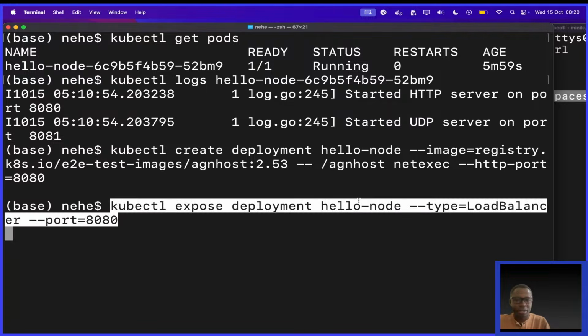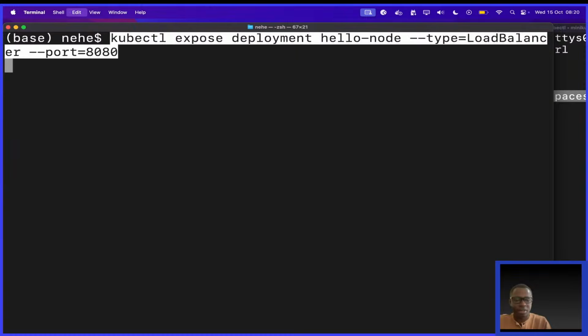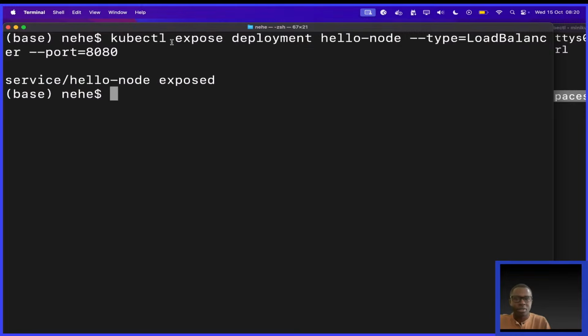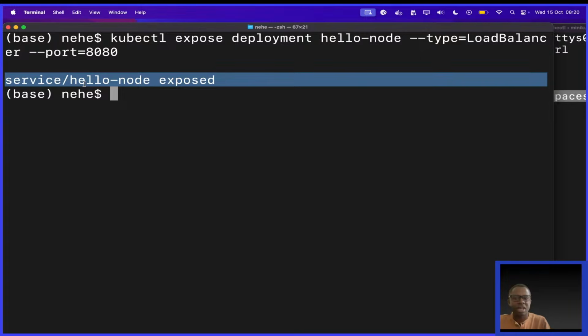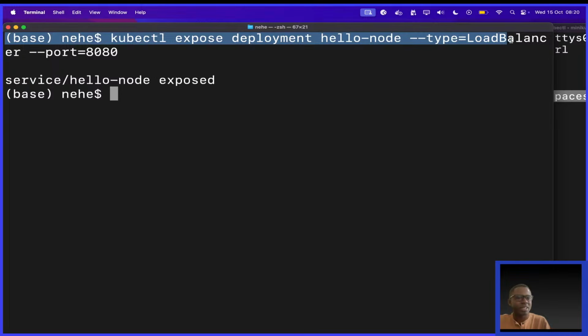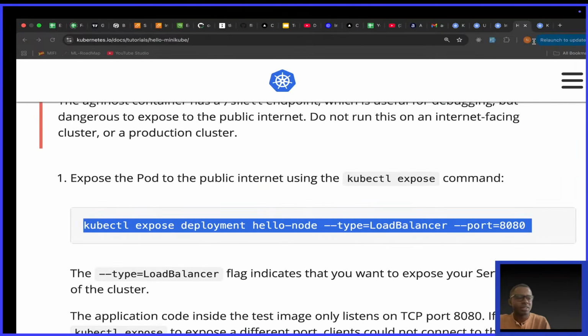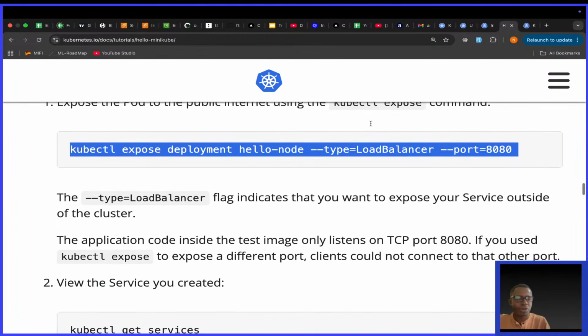paste it. Or maybe if I clear my screen, I can say clear. Then paste. So you're saying kubectl expose deployment hello-node. It says service hello-node exposed. So we have created a service, by saying type LoadBalancer. This makes sense because a load balancer is supposed to pick traffic from the internet and distribute it evenly. Isn't this awesome, guys?